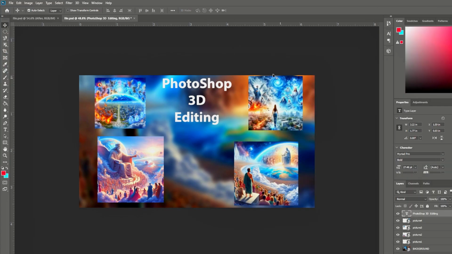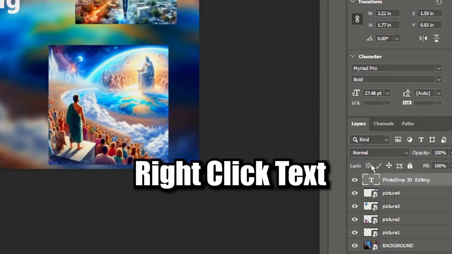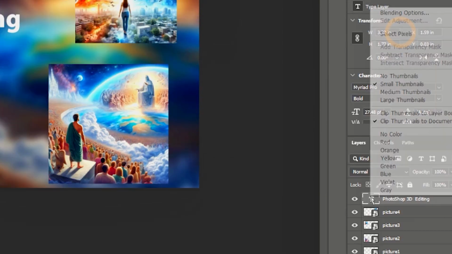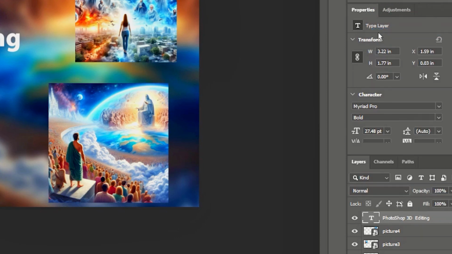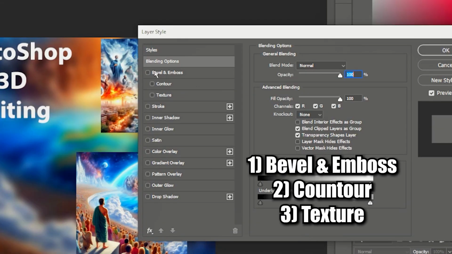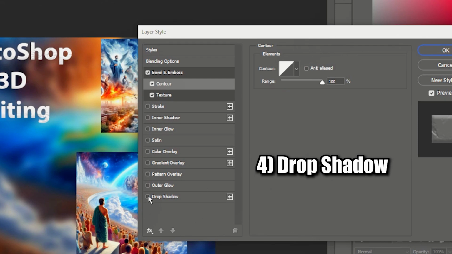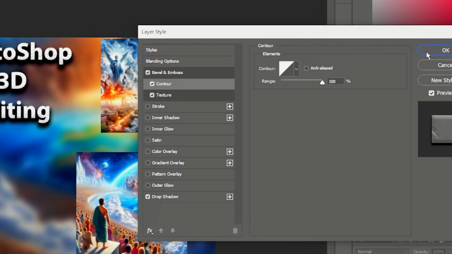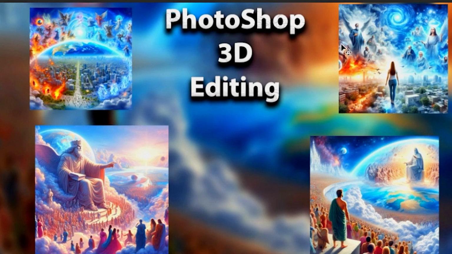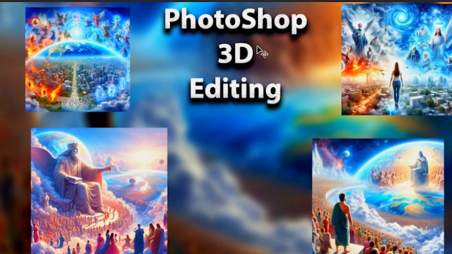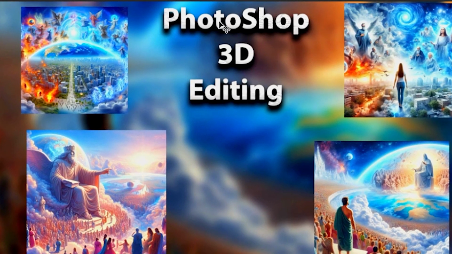Once you have all the images loaded on the screen and the text that you would like to make 3D, click on your text and right-click under the Layers panel and click Blending Options. Once loaded, click Bevel, Contour, and Texture, and even add a drop shadow if you would like, and click OK. In this case, our text looks a little 3D, but we want to make it actually look better.